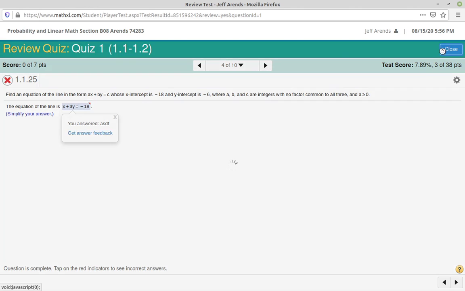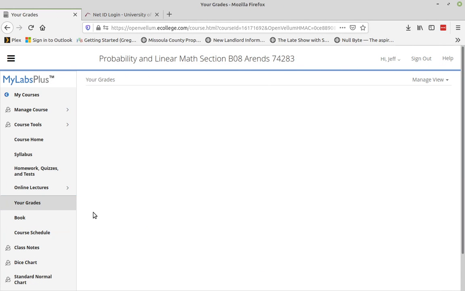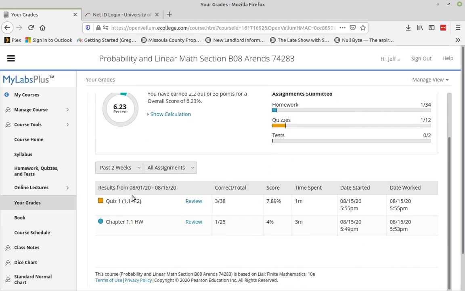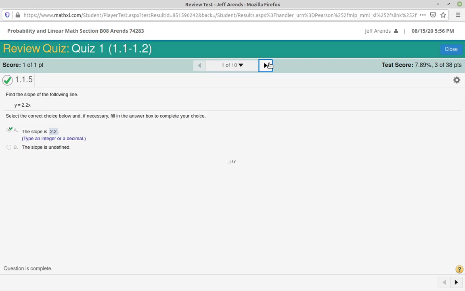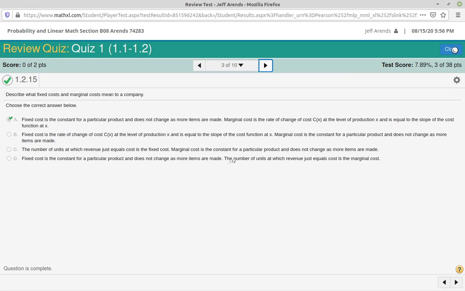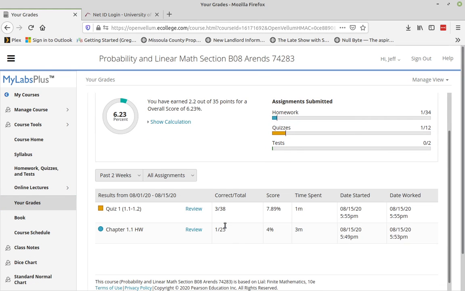Alright, so you can review your quiz there. If you've closed it, or you're coming back to it later on, this is what the Your Grades section is good for. You can see quiz 1. I can review the quiz from down here as well. Again, it popped up on the wrong screen, so pulling that down. You can see this is the exact attempt that I just took. And I can close that again. So in the Your Grades section, you can see I got 1 out of 25 points for the first homework. I got 3 out of 38 points for that quiz.